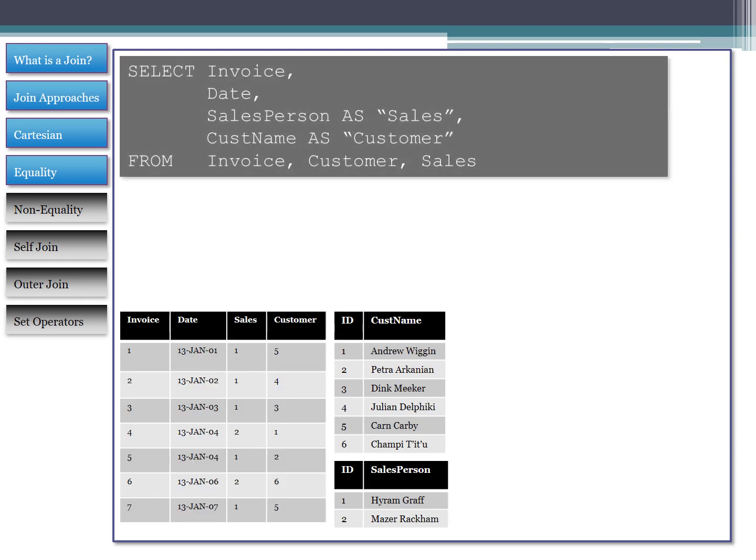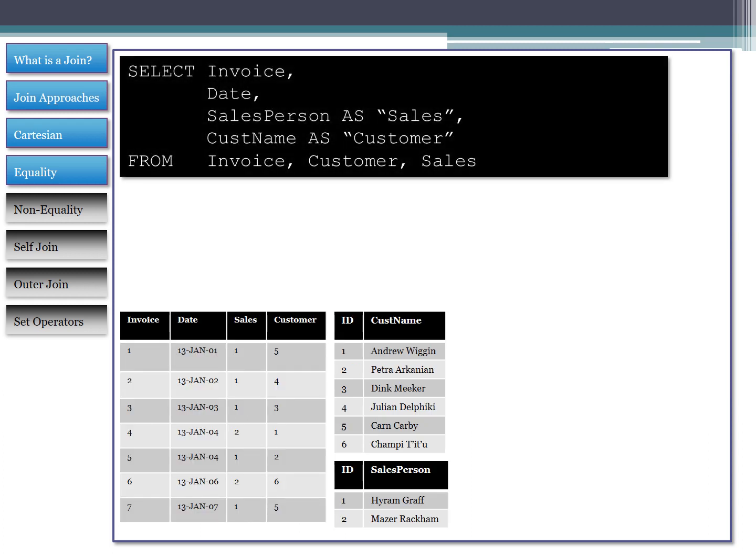So another equality join, let's say we have more than two tables. So far we've been just playing with two tables, but now we've got three tables to join. So you can combine more than just two tables, and it's actually pretty common to do that. So let's see how we would do that.